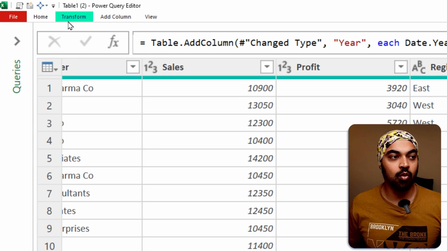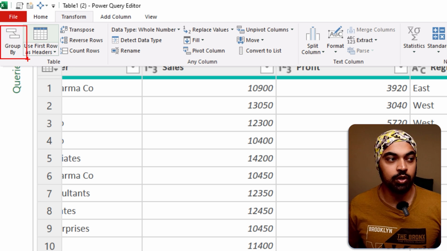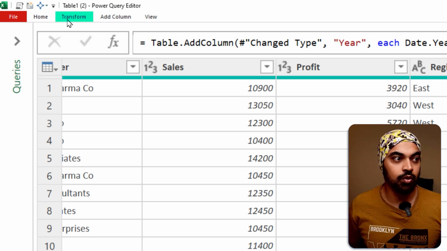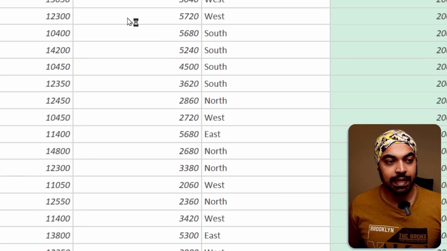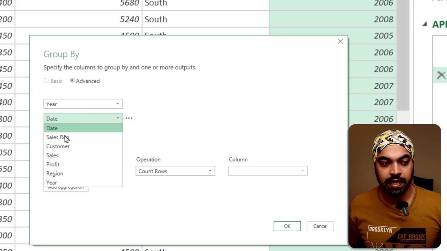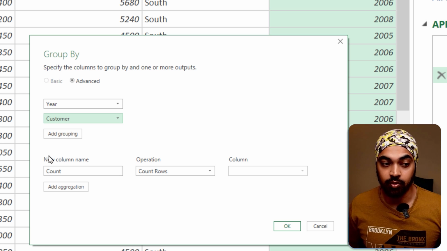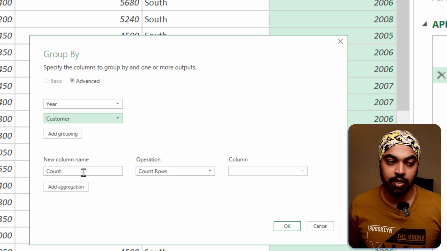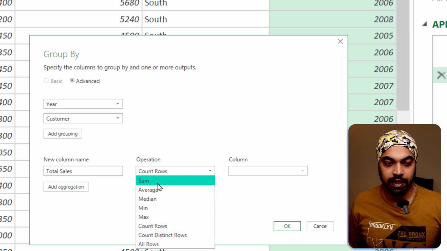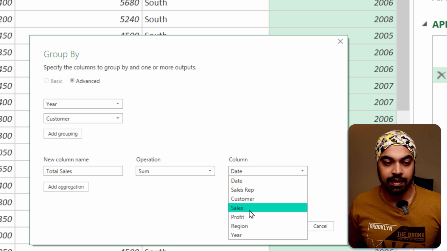So I'm going to go ahead in the transform tab, and I'm going to use this particular option called group by, which is nothing but summing or counting by a condition. So transform, group by. In the group by, I will say that my first column in the advanced is going to be year. The second column is going to be the customer. All the calculations that you would like to do are going to come in at the bottom. So I would like to have, let's say, the total sales, which is going to be the sum of this particular sales column.